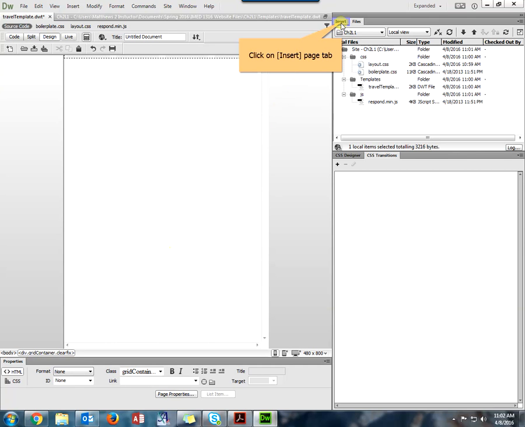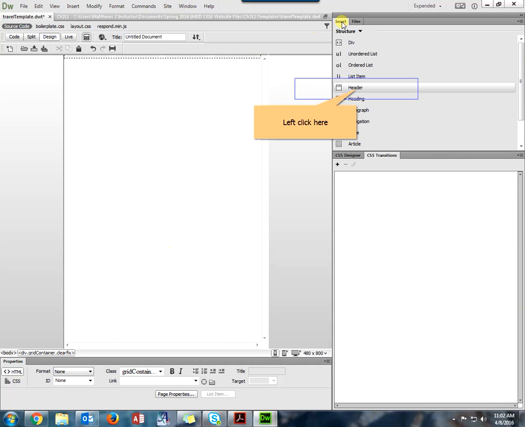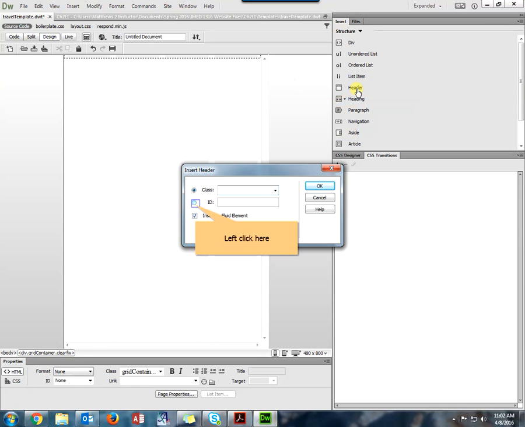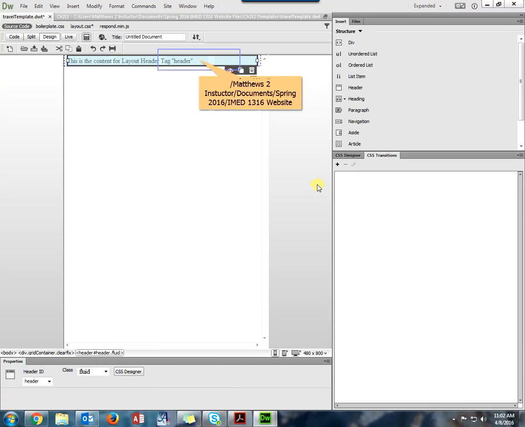Now we're going to go to the Insert panel, and with the selection on structure, then we're going to choose to add a header. And with the header, we're going to give it the ID of header. Remember that a class is if we're going to use it multiple times. An ID is for something we're only going to use one time. So I'm going to click OK. And now we've added a header.